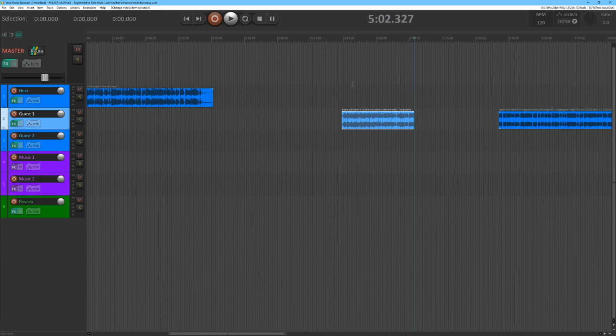There's a couple of shortcuts. So if you want to fade in, you can click to the point that you want to fade to and hit D. If you want to fade out, you can click the point that you want to start the fade out from and hit G. So do that one more time.